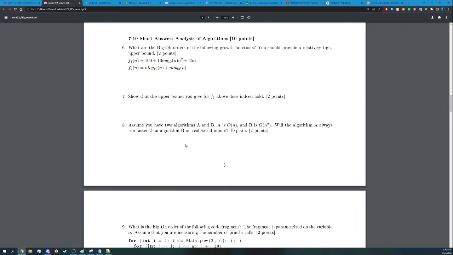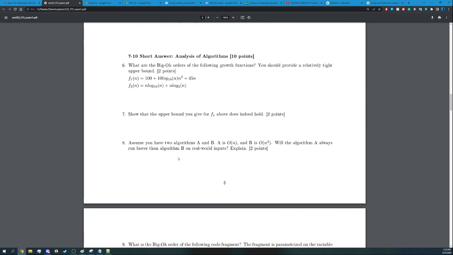and I think they're from... Hopefully, you won't reuse the same question. Assume you have two algorithms A and B. A is O of n, and B is O of n squared. Will the algorithm A always run faster than algorithm B on real-world inputs? Explain.